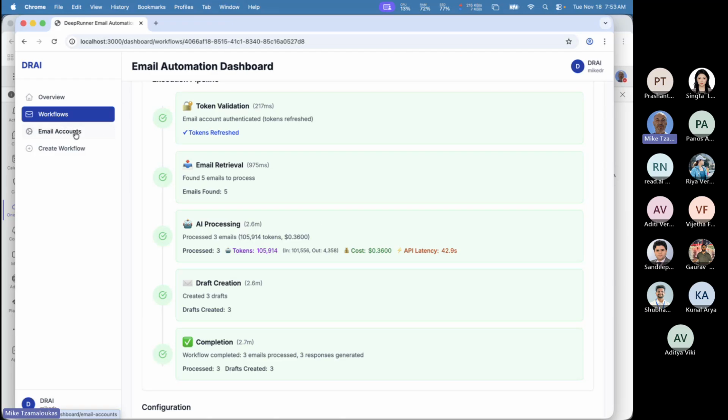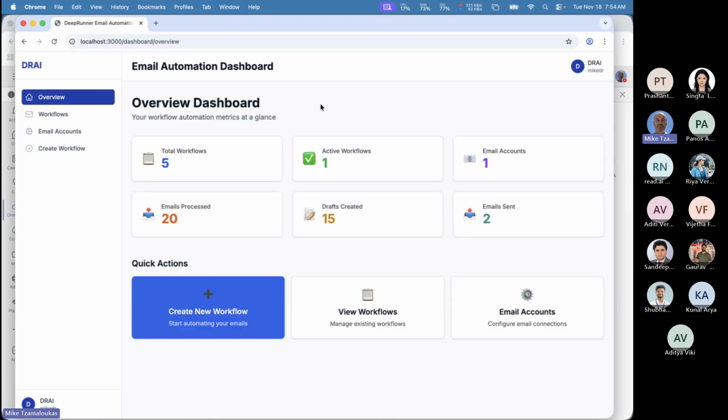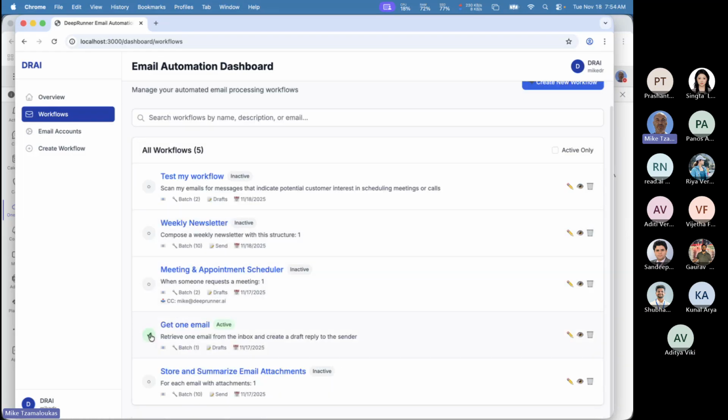So in a nutshell, and trying to close and leave a few minutes for questions, we went through, I hope, a very simple user experience journey where we now have the ability to create workflows, to activate workflows, and then to set up our email accounts. Once we have that, our dashboard will show which one is activated. And I can literally activate and stop a given workflow with just a click of a button.